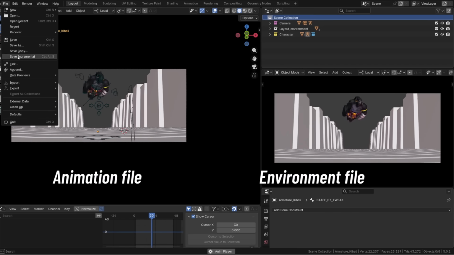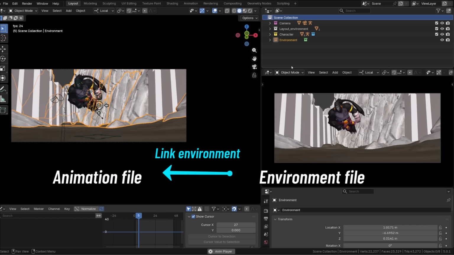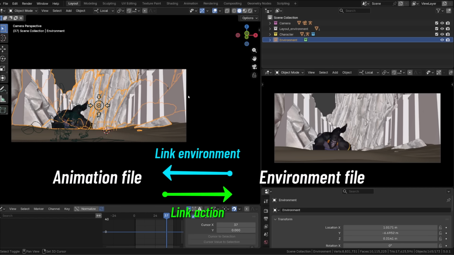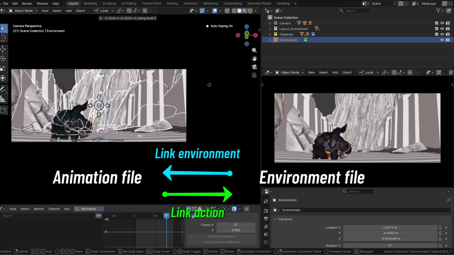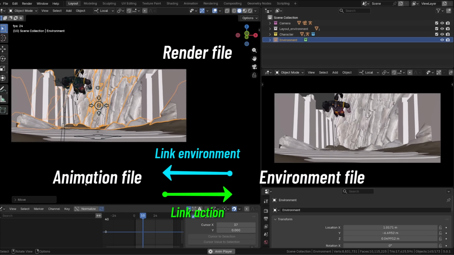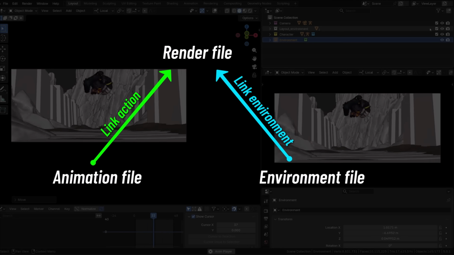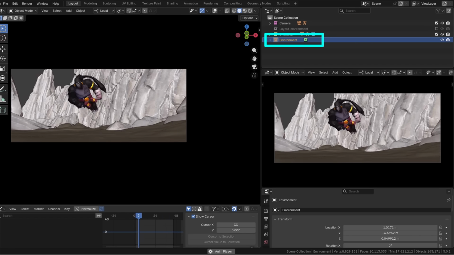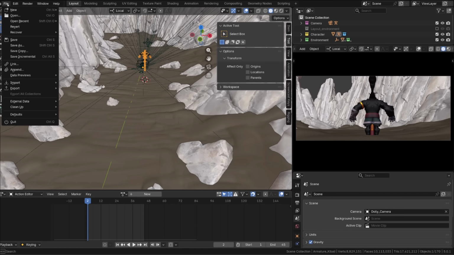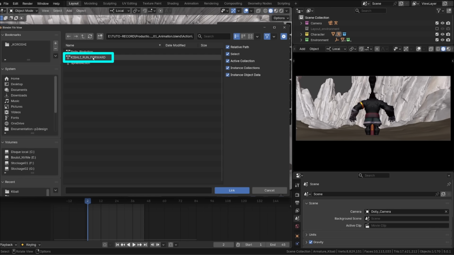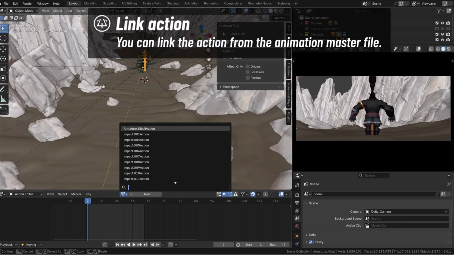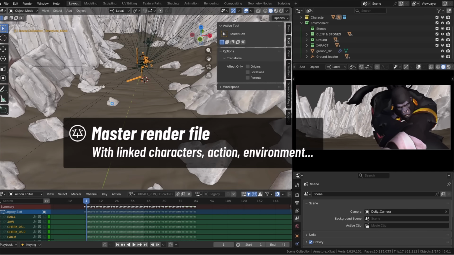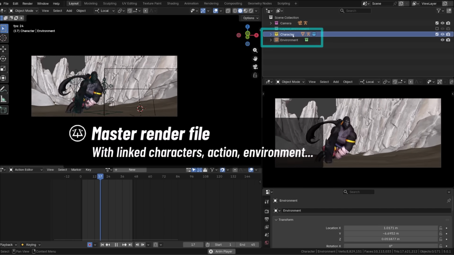The animator can have linked the environment from the environment file, while the environment artist can link the action from the animator's file. The same can be done in a master file used for render and compositing. This way, the animator can preview his animation in the evolving environment, and so does the environment artist. Their work is gathered in a master file that is then used for editing or review from the director. And you can add as many levels as you want for VFX, lighting, etc.